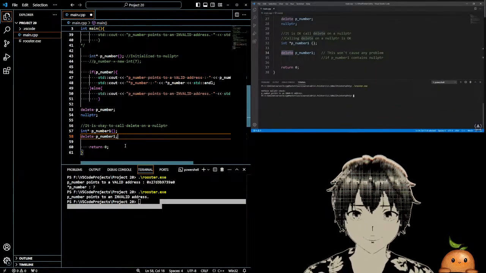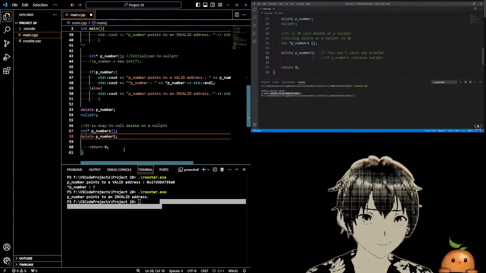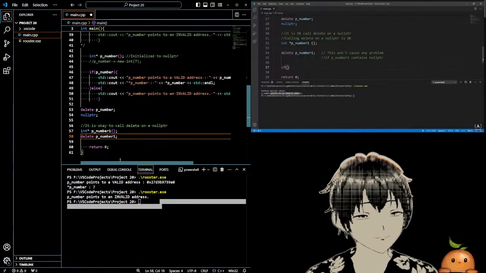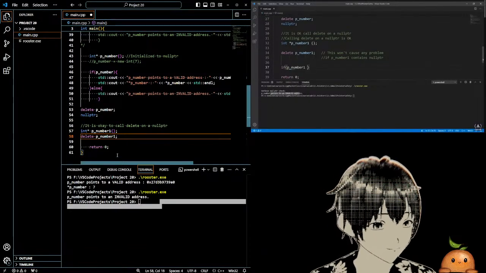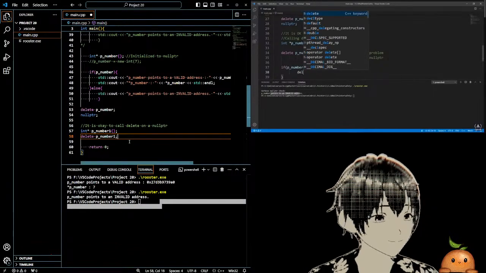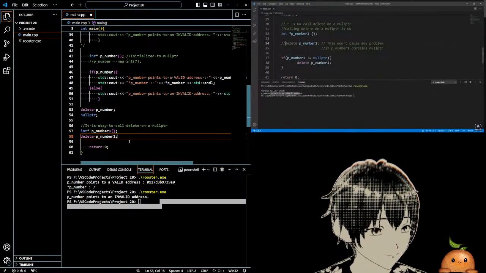We're going to get exactly the same things we had before. So some people are going to check for null pointer, and they're going to say if p number 1, for example, is not equal to nullptr, and then they're going to say something like delete here. And this is going to work, but it is really overkill.